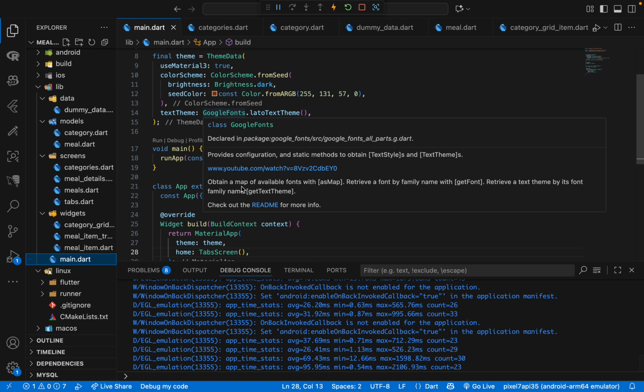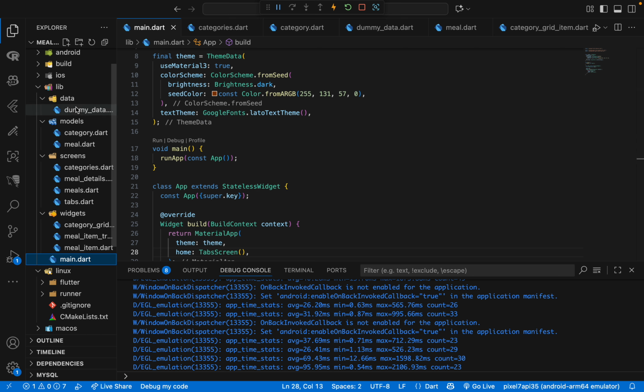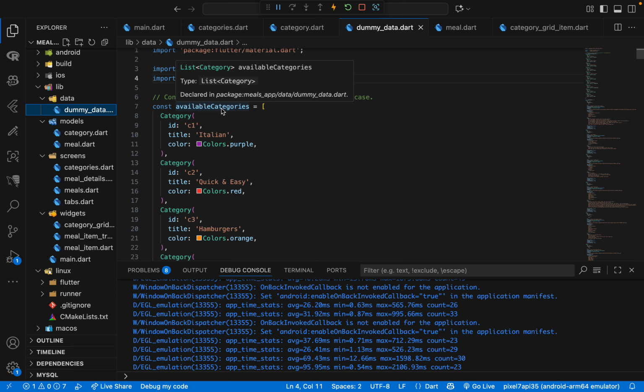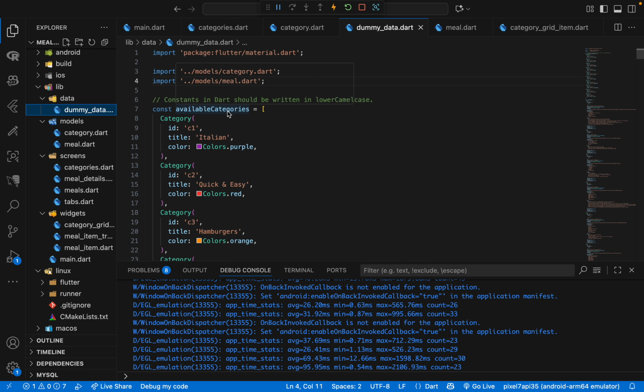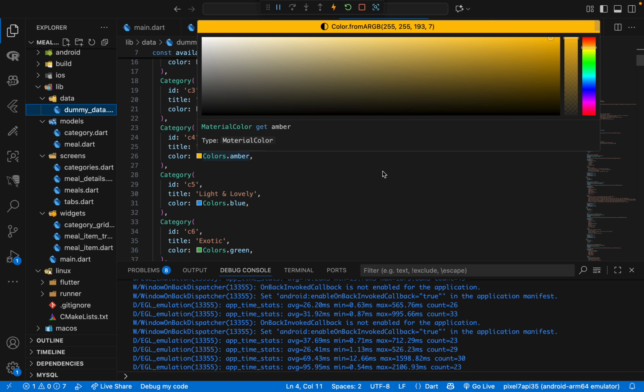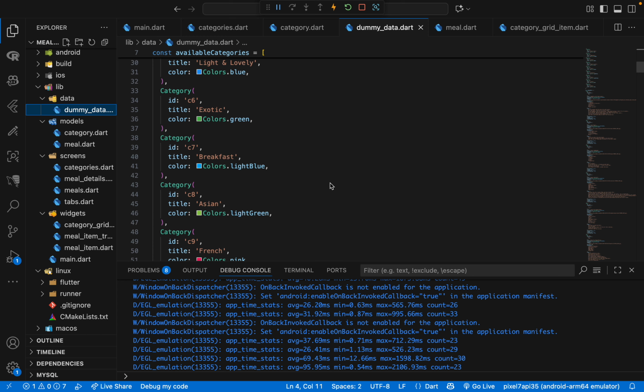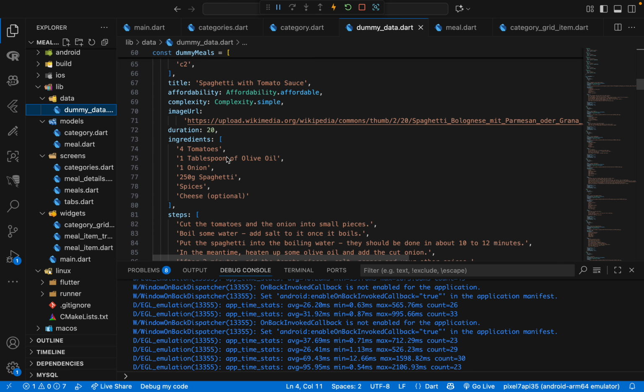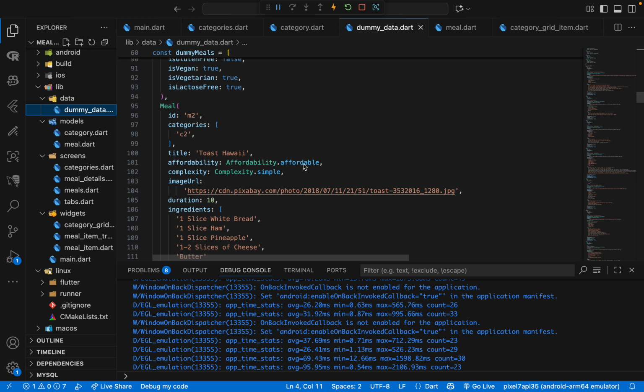So I'm going to explain my code now from top to bottom by folder. I will start in the data folder, and in the data folder we have our dummy data dart file. It's divided into two sections. We have a constant list of category objects like we saw with the little tiles: quick and easy meals, hamburgers, German, and so on. And then we have the dummy meals for each section and their ingredients, the time it takes, the affordability, and their complexity.